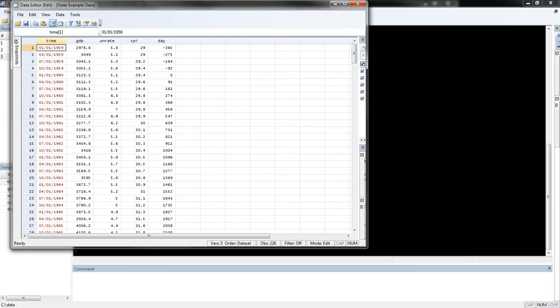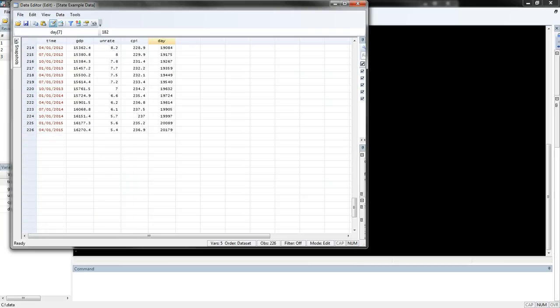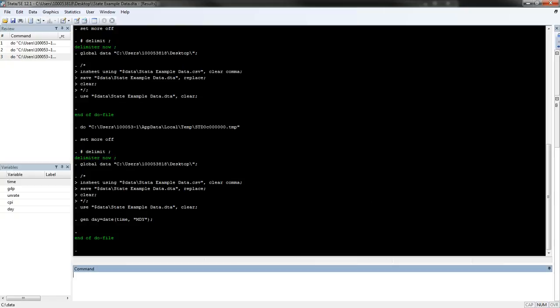Here's our day, and as we can see, 1/1/1960 is day 0 according to this data, and then everything in minus time is before 1960. So here's 92 days before the 1st of January 1960. Here's 91 days afterwards, 182 days afterwards, all the way to April 1st, 2015, which is about 20,000 days after January 1st, 1960. So that's the day variable.